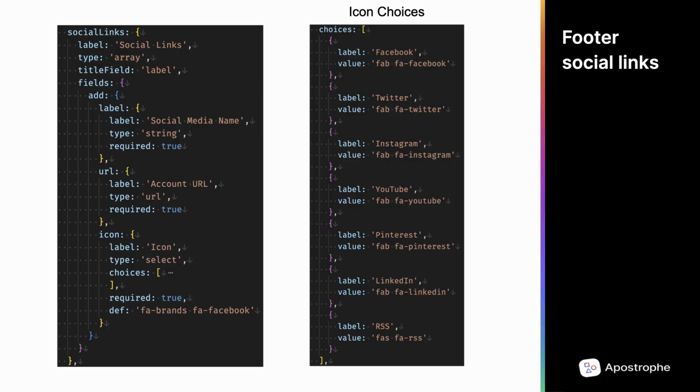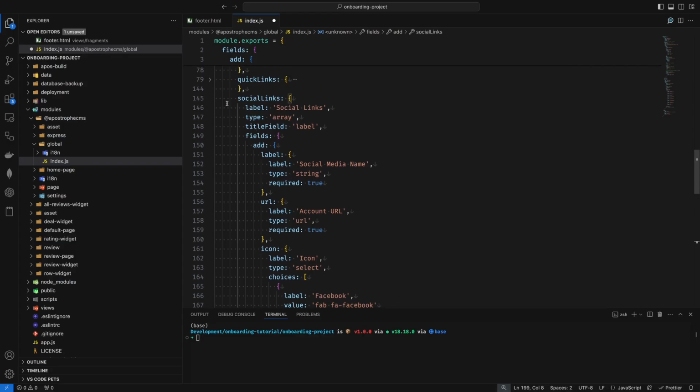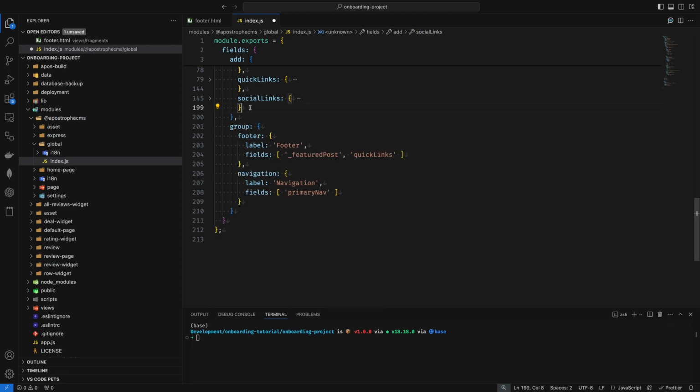First up, we're asking for the name of the social media network. This isn't really needed for the end markup. We're just using this field so that we can give a name in the list of array items. Next, we are capturing the link address. Finally, we are providing an icon through a select field. The values for each choice are the Font Awesome classes for that social network. Make sure to add your new array field to the footer tab.